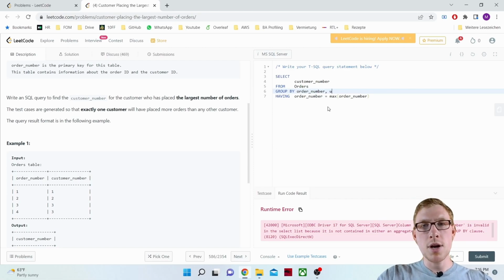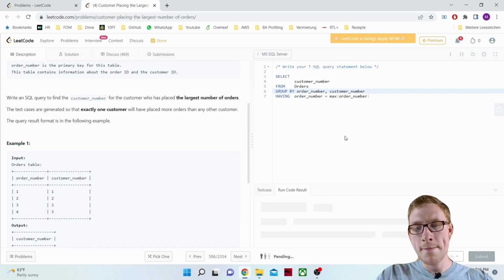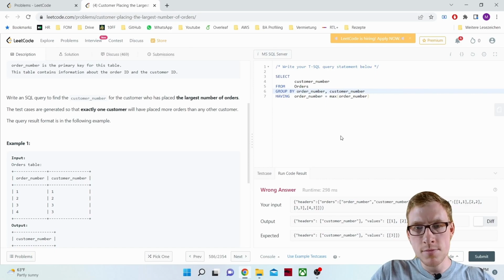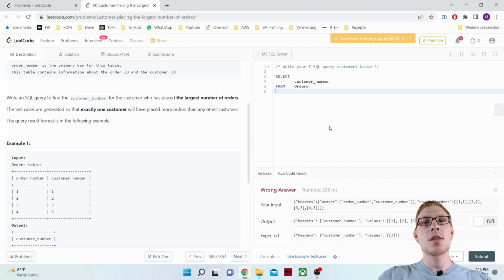Let's group it by order number and by customer number. Okay, so we get a lot of customer numbers now. You know what? I think this was totally the wrong approach. So I just thought of a better approach here. So we want to get the customer with the highest number of orders.